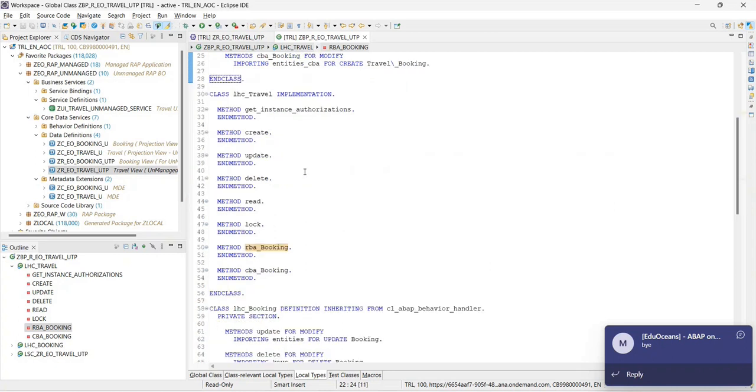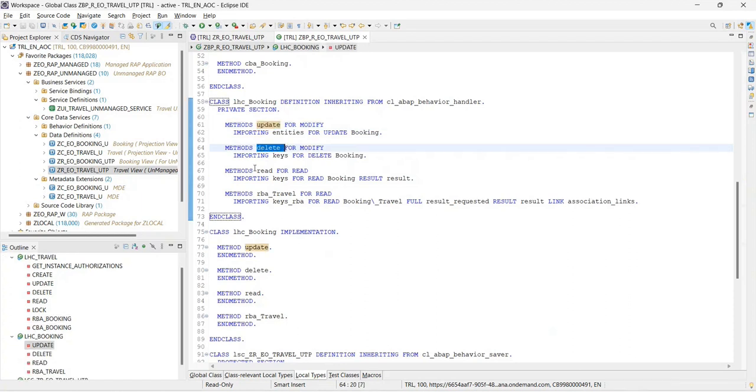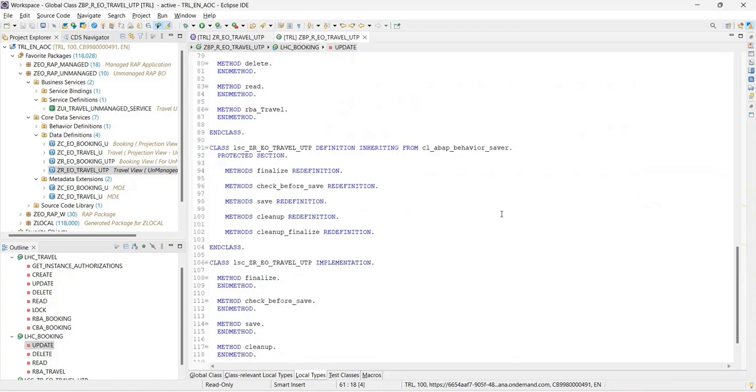Similarly, if you want to read the booking information, you can also read it via the association, called read by association. Now, the handler class over here in the booking, you will see that it has update and delete. You will be able to read the information of a travel. So these are all the methods. Now comes the important part, which is the saver.